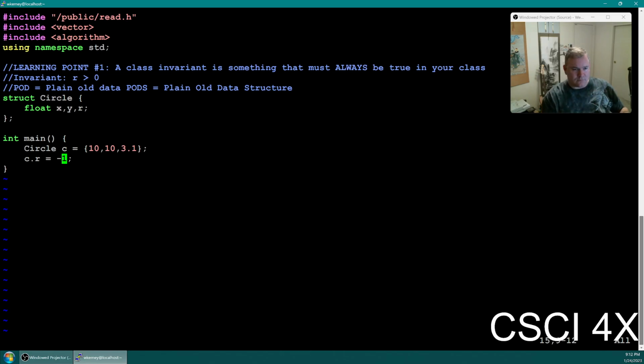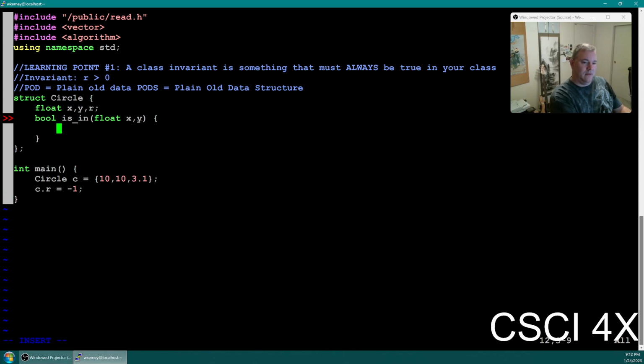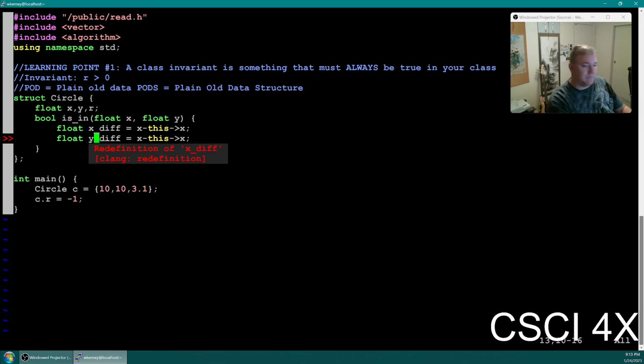And because of that, every time you do something with your circle, like some sort of is-in function, you're going to take a point, float x, float y. Okay, two x's and y's. We've shadowed x and y. Let's see here. Float x diff equals x minus this->x. Should probably be doing this with a point, huh? A point class.